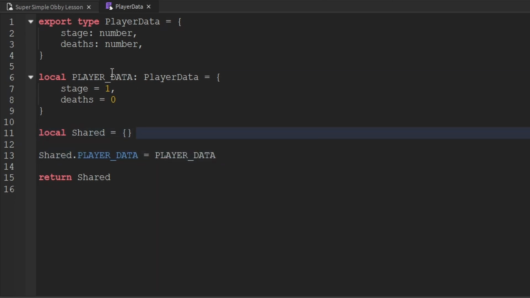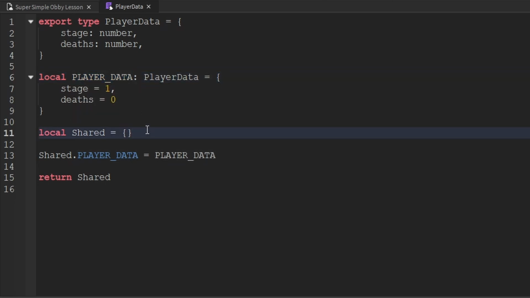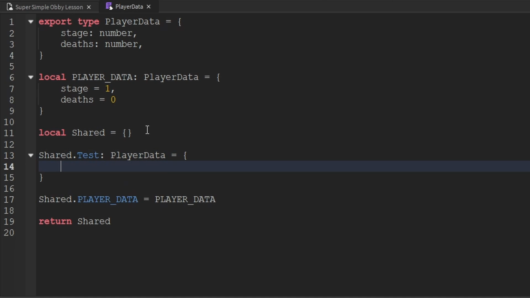Now you might be thinking, well, why do we create a local variable for the player data instead of just creating it directly inside of the shared table? The reason for that is because you cannot actually specify the type of a key or a variable inside of a table. So we'll say, for example, shared.test, and then we'll use a colon, and then let's try to set the type of this to PlayerData. Then we'll say equals, and we'll create a table, and now we can just see there's a lot of red underline, and we just kind of get a weird error.